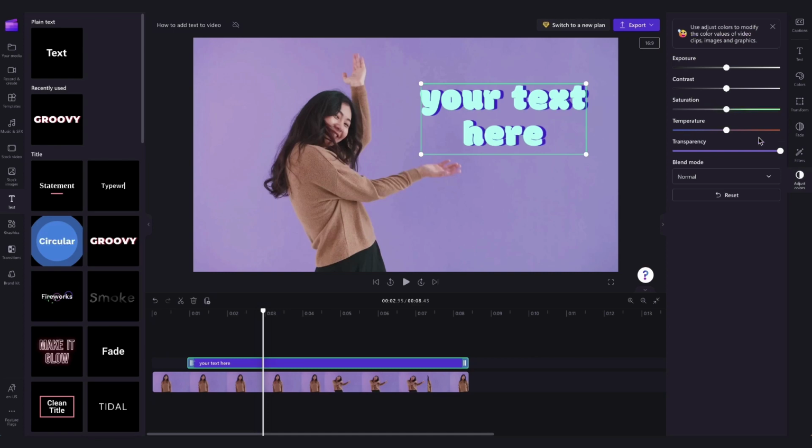Lastly, this tab just allows you to adjust the colors in more detail if you'd like, and you can also change the transparency here. The blend modes option lives here too, but this is a bit more in depth, so stay tuned for our blend modes video tutorial.